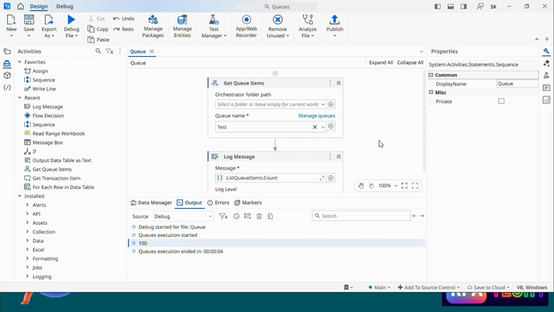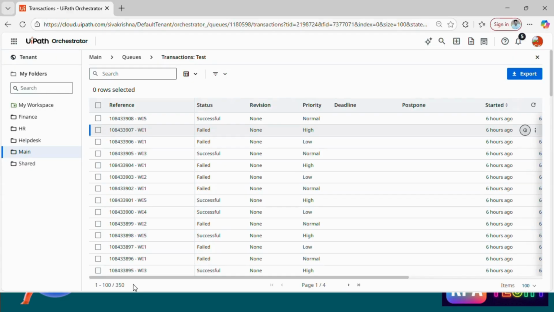So let me go to the UiPath Orchestrator. In the UiPath Orchestrator, in the test queue, basically we have 350 queue items available. But when you are using the get queue items activity in the UiPath Studio, we are getting only 100 queue items, right? So let's see how we can get the 350 queue items in the UiPath Studio.